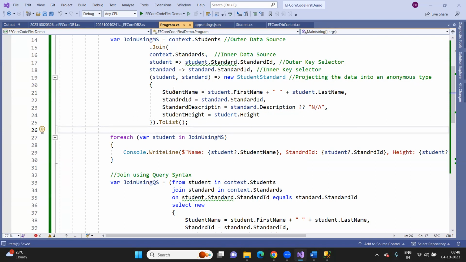In this case, you can see I'm projecting. I'm accessing the student, which is the outer data source. The first variable you created will have a reference to the student. The second variable is going to have a reference to the inner data source. So from this student and standard data source, now I want to project the data to this type, the StudentStandard class, with the student name, standard ID, standard description, and all these things.